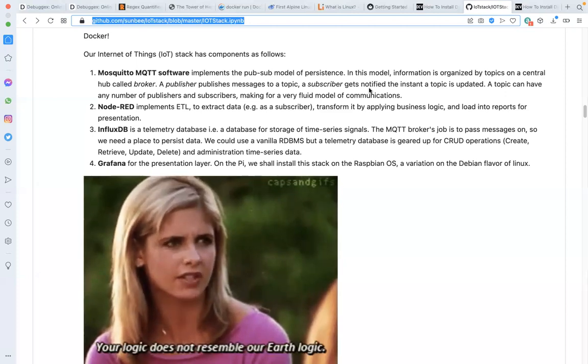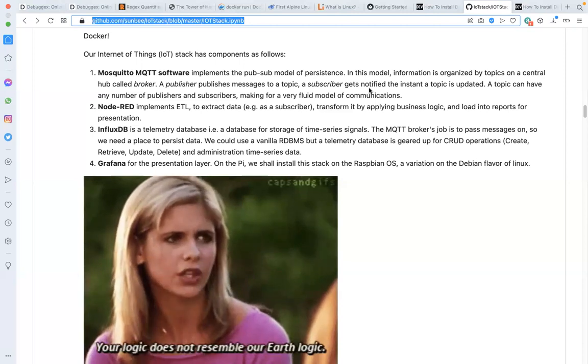So in this model, information is organized by topics on a central hub called a broker. And a publisher publishes messages to a topic. And the moment the publisher does that, any subscriber to that topic gets notified that that topic has been updated. The beauty of this model is a topic on the broker can have any number of publishers and subscribers, making for a very fluid model of communication. These publishers and subscribers are other computers elsewhere.